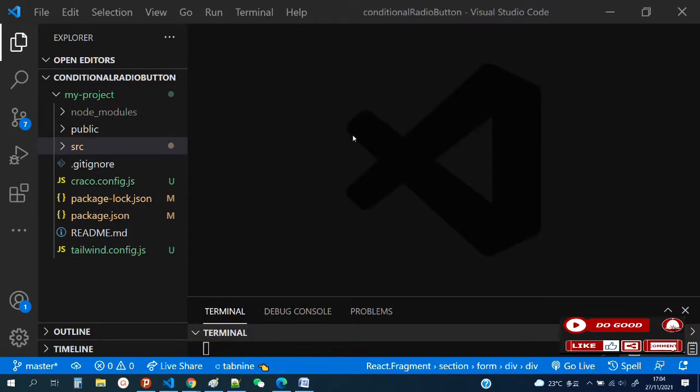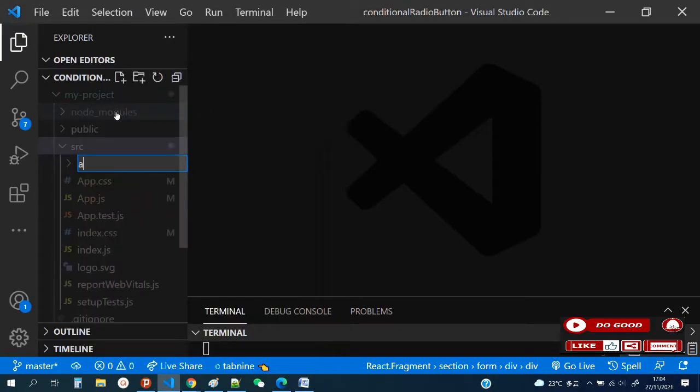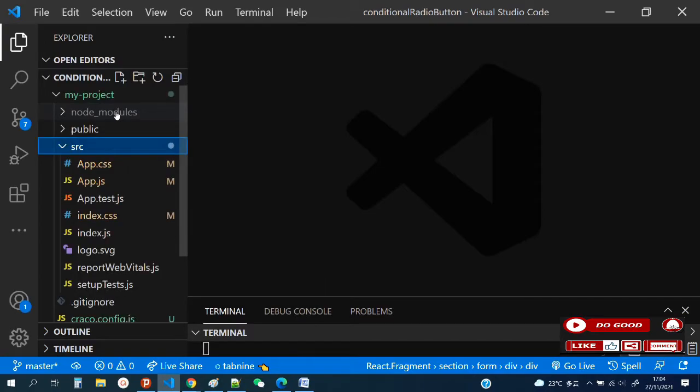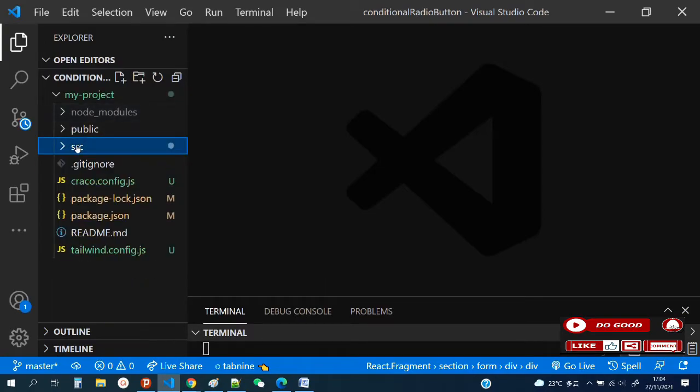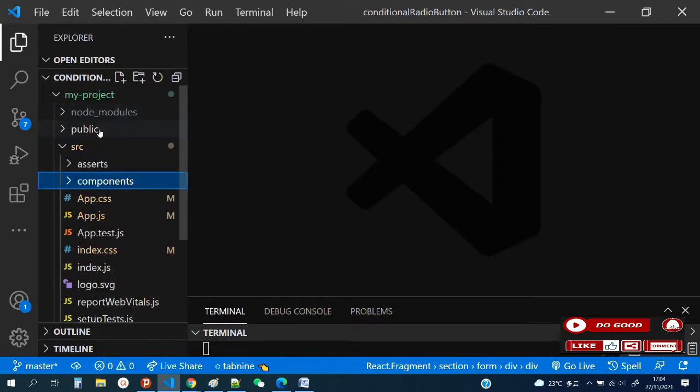Thank you very much. Let's begin by creating two folders in the src folder. Call the first one assets, then call the second one components. Now, let's take the first one, the assets folder. This application has no images or SVGs, so we leave it blank. Go to the second one, components.